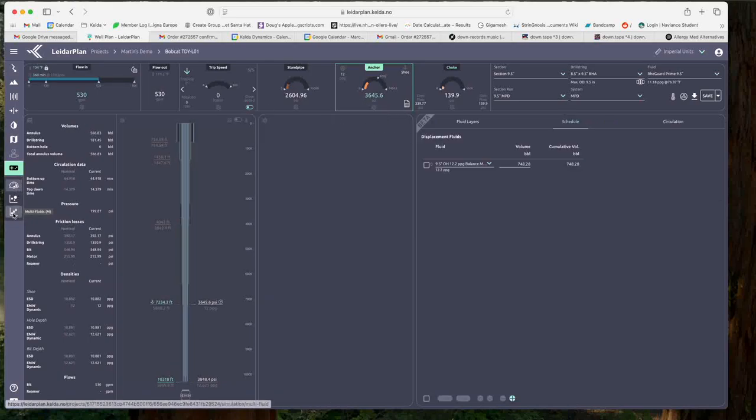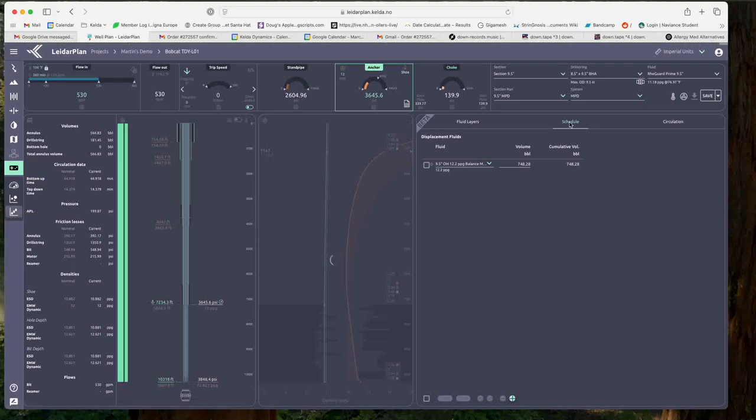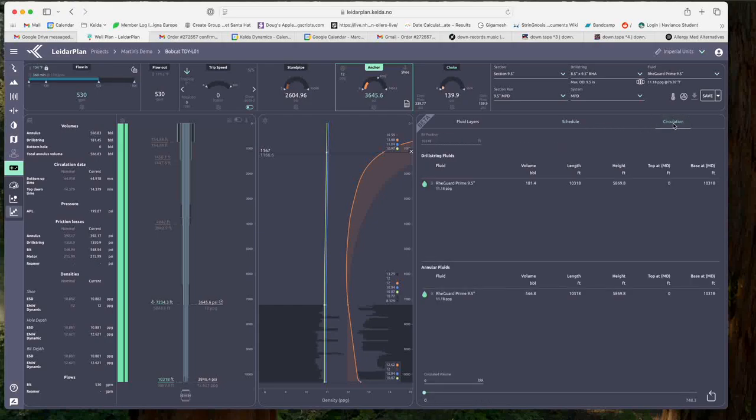Now, finally, let's get back to the multi-fluids tab. We come across here. Now we're on the schedule where we're going to roll over from 11.18 to 12.2 ppg in the open hole, maintaining this 12 ppg anchor point pressure. We don't have to do anything else here. The next step is to go across to the circulation tab.